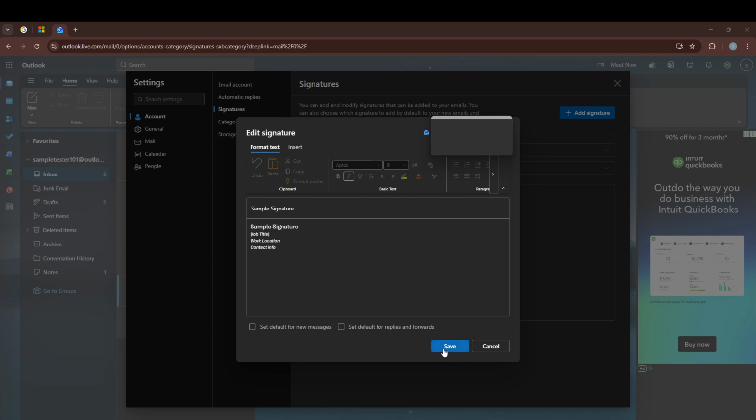Finally, click Save at the bottom of the window to apply your changes. That's it. Your signature is now ready and will be inserted based on the defaults you selected.